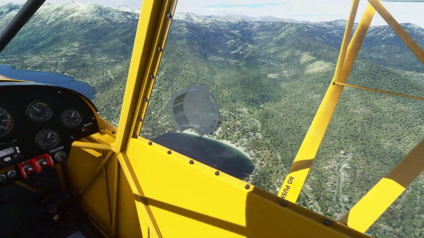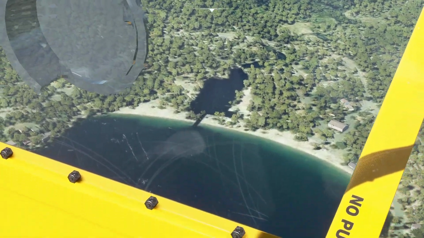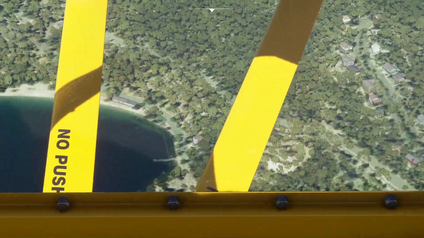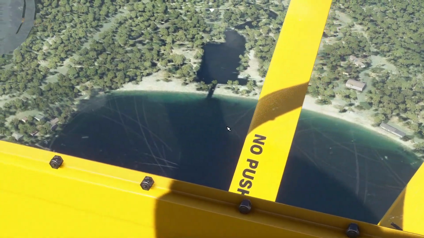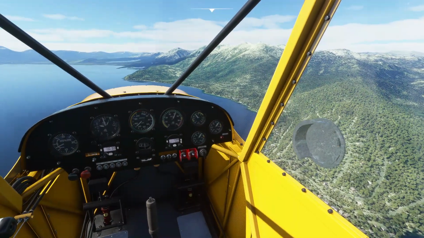Oh, look at that beach. That looks lovely. I would love to hang out there for like 5 minutes and then leave. Because that's the kind of person I am.